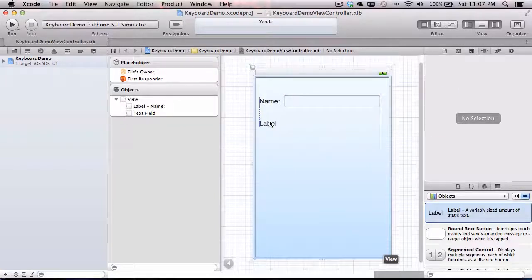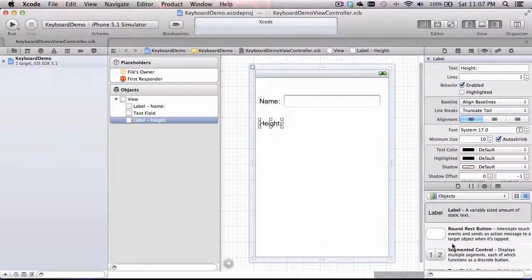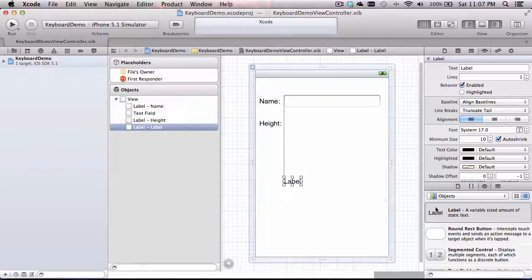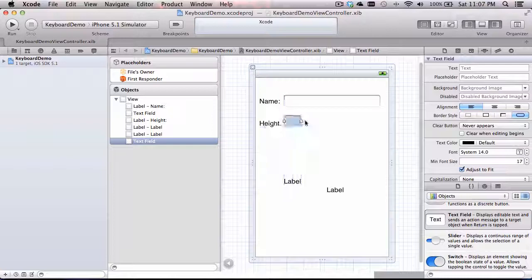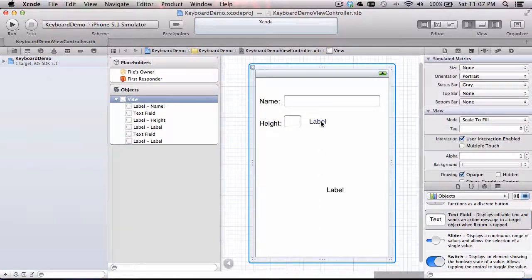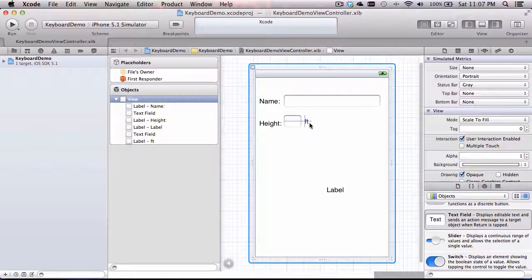Next I'm going to bring out a label and call this height. We're going to give them two text box options, so we're going to drag out two more labels, and we'll fix those in a second. And we'll drag out two text boxes, actually. We're going to make one for the height in feet, and make that the right height. Make sure that it lines up in the middle. That looks about good. And we'll drag out one more for the height in inches.